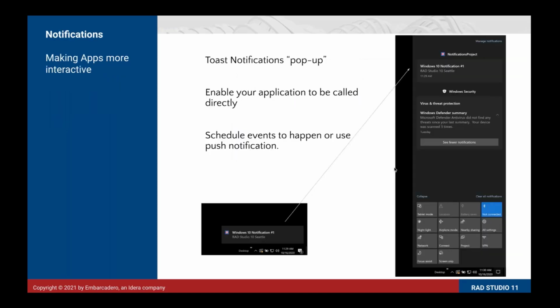I mentioned also the depth of API coverage. Here we've got an example of what we call toast notifications. They're called toast because, a bit like putting toast in a toaster, when it's ready, it pops up. Hence why they got the name toast notifications.